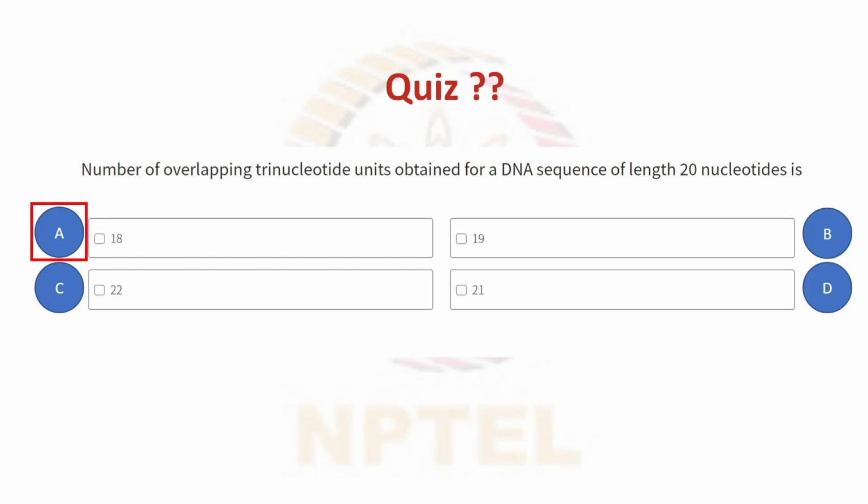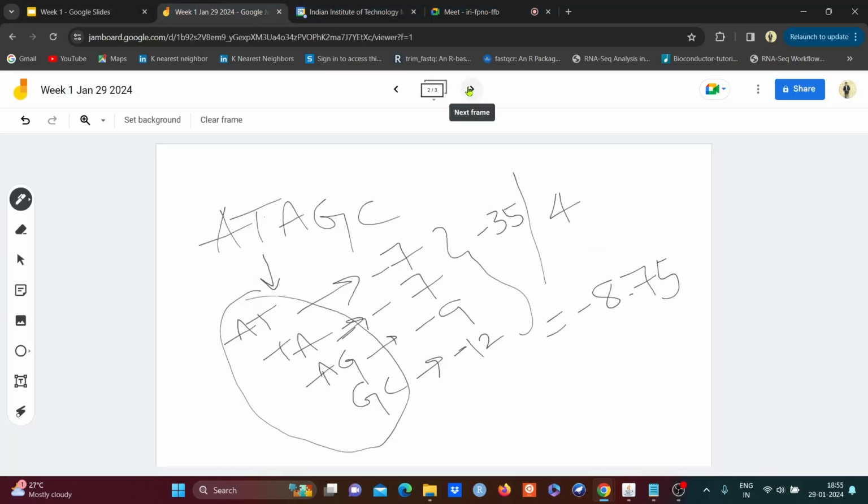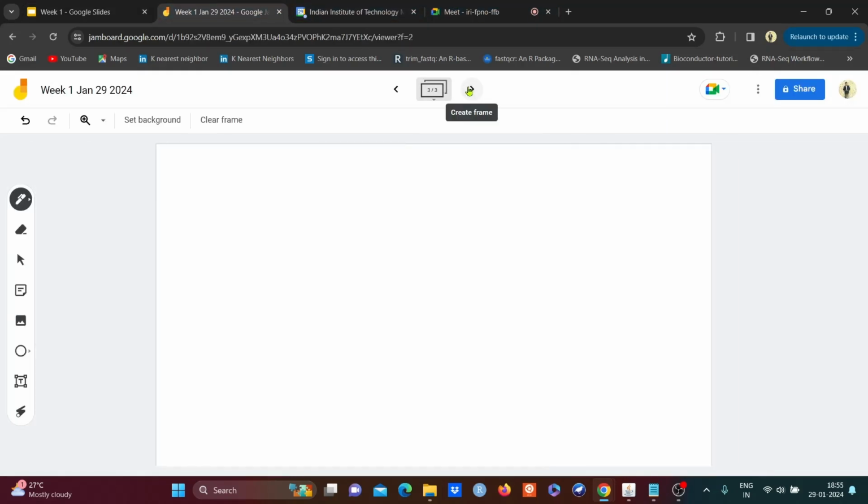Yeah, we have 18. So if we have a DNA sequence of length 20 nucleotides, we can get 18. How? Okay, let's move on to the Jamboard again. I'll take a shorter one just for explanation. A, T, G, C. Now let's try to extract the possible overlapping trinucleotides.